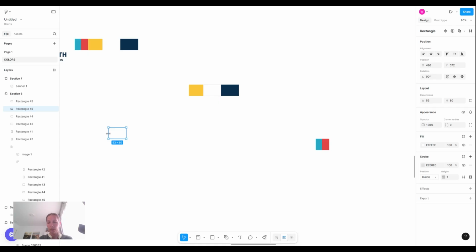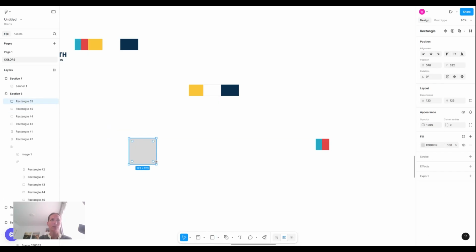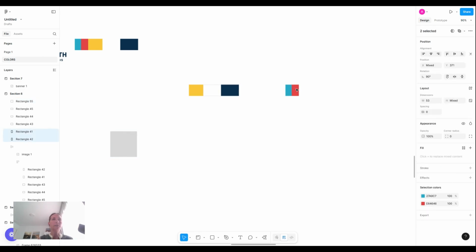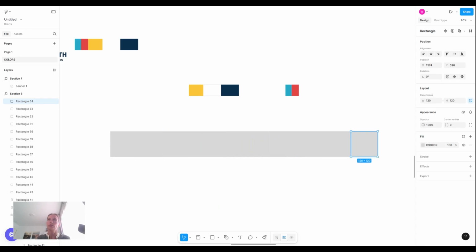And so here we are. I don't know why I copied this, but let's do it again. I prefer to work with squares. And let's say it will be 20. Not bad also. So we have this. We would need from white to gray 900. It means we need 10 blocks. So 2, 3, 4, 5, 6, 7, 8, 9, 10.